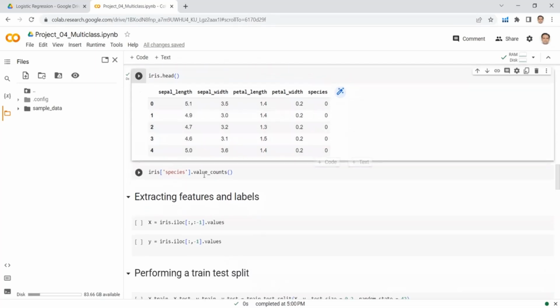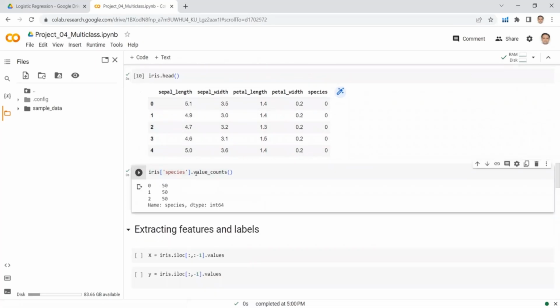Now here, iris.species.value_counts. If I want to see, I have 50 samples belonging to class 0, 50 samples belonging to class 1, and 50 samples belonging to class 2. Now these are the species. Previously the names were setosa, versicolor, and virginica. Now the names of the labels are 0, 1, and 2, and they are present in the column named species in our dataset. So by using the function .value_counts, we are able to find the number of samples belonging to a particular class.